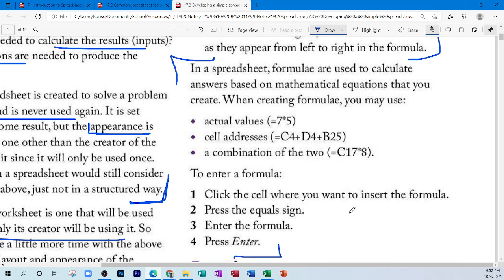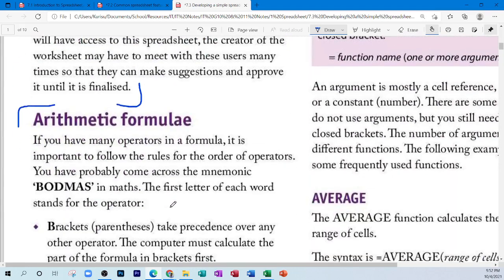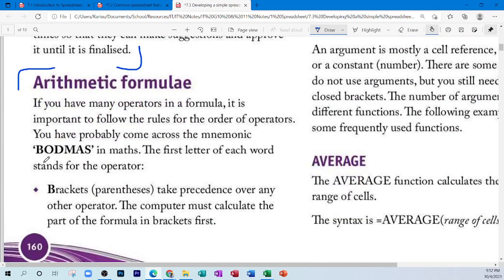In a spreadsheet, formulae are used to calculate answers based on mathematical equations that you create. When creating formulae, you may use actual values, cell addresses, or a combination of the two. To enter a formula, click the cell where you want to insert the formula, press the equal sign, enter the formula, press enter. Great. So I'm sure all of you know what BODMAS is, correct?